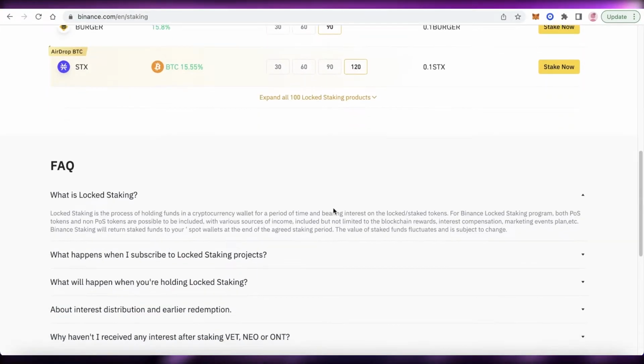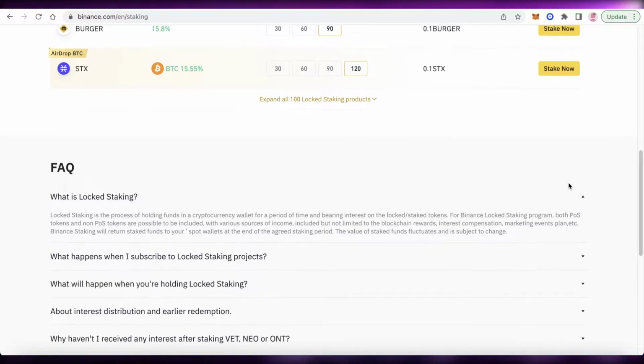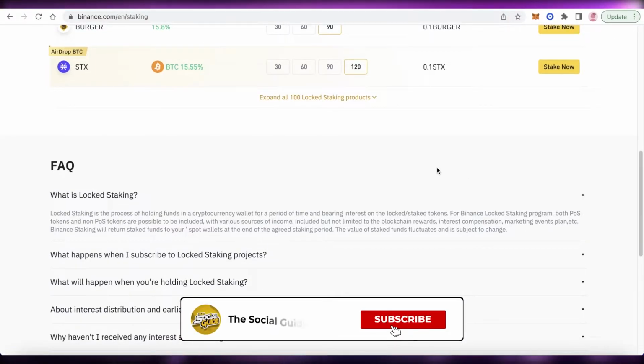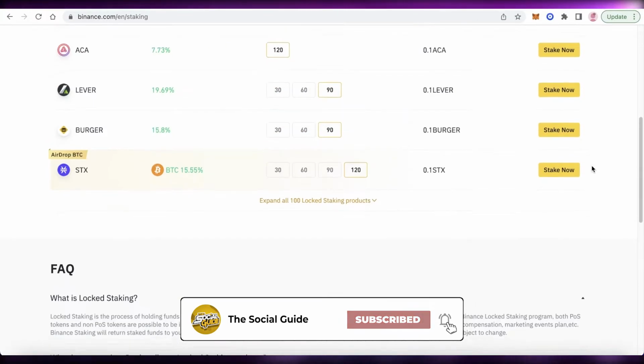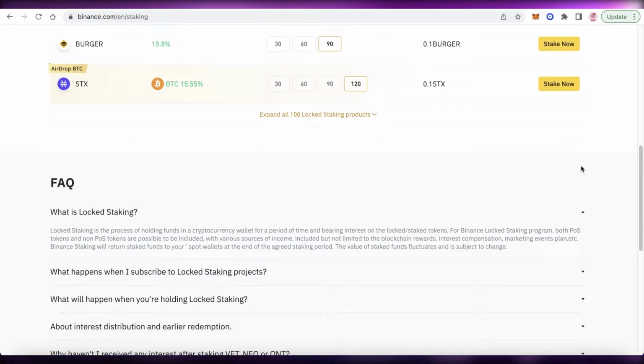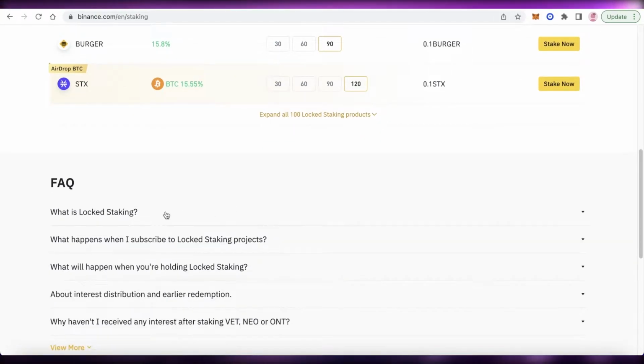So if you scroll down over here, you can take a look at what specifically locked staking is. This is where your funds are going to be held in your cryptocurrency account without being able to be exchanged in any situation. They're going to be locked and you cannot use them no matter what happens. You cannot do anything about the tokens that you're holding.